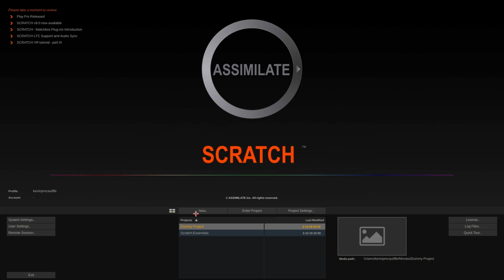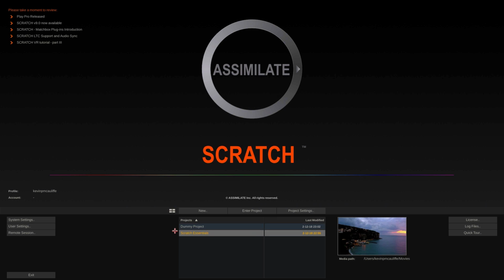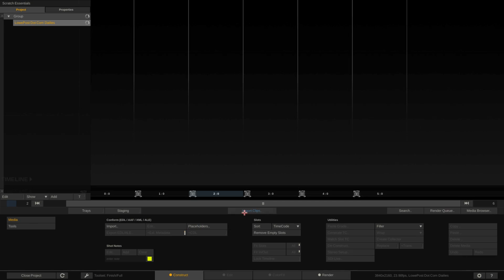I'm going to delete this dummy project later. I'm going to select Scratch Essentials. I'm going to say Enter Project, and we're now ready to talk about the 4 main modules you'll work with inside of Scratch. Now I know this window might look a little bit daunting, but bear with me. Once you see how things work inside of Scratch, it actually is a very, very logical and very fluid workflow.